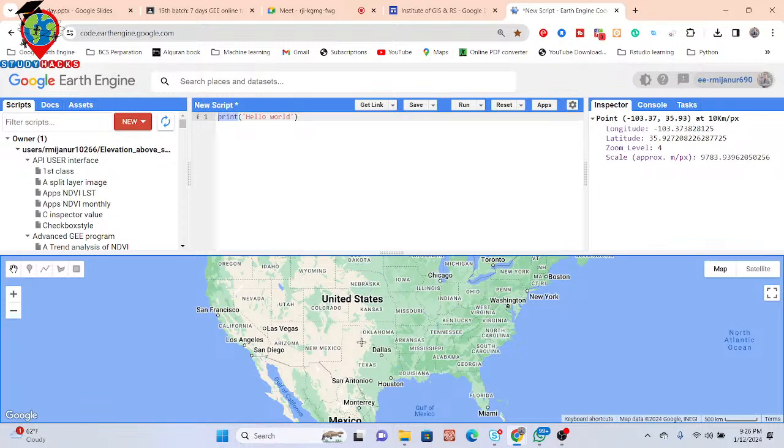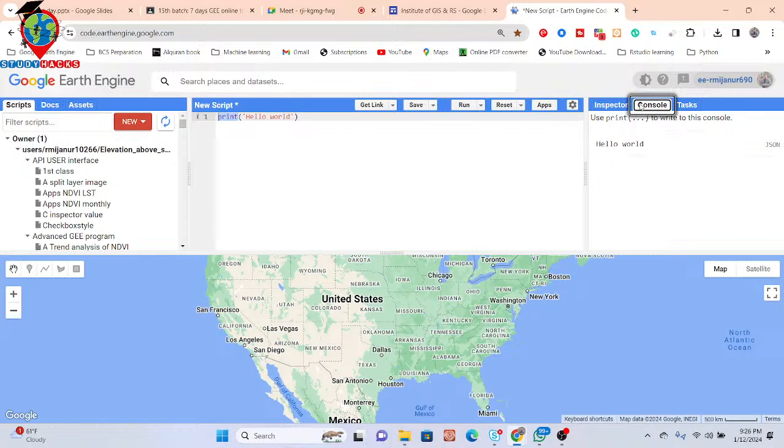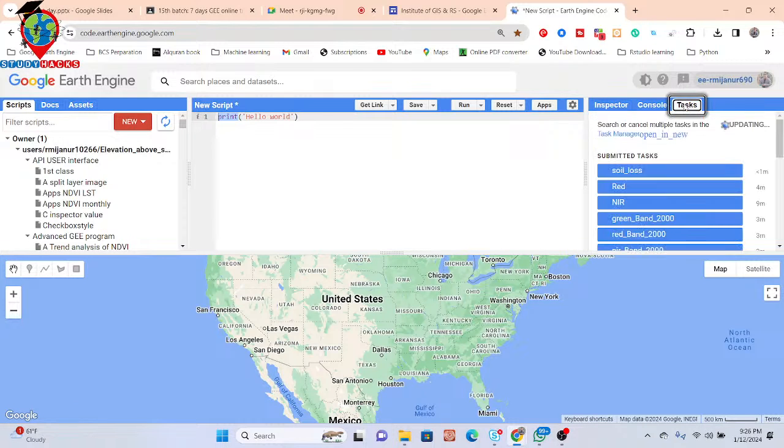But when I add a map, suppose an NDVI map, NDWI map, SAVI map, EVI map or any kind of map, and I want to check the value for a specific coordinate or location, I just click on the inspector tab and click on this map. Then I can easily get the NDVI value for this specific coordinate. And the console tab mainly prints your output, and then the task tab.